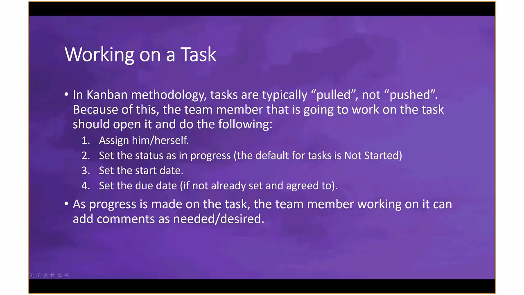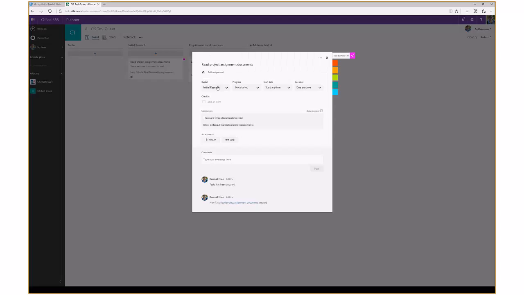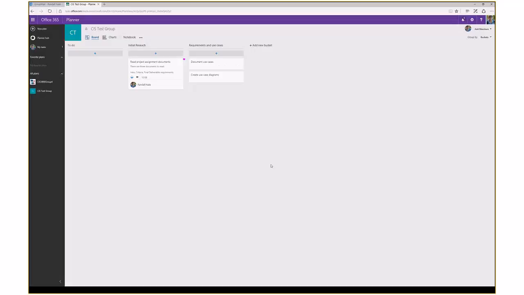So let's go look at what that looks like. I'm going to go into this task, right? So let's click on it and add an assignment. Here I've assigned myself to this task, and then I go from not started to in progress. I'm going to start on it today, and I want it to be finished by the 8th, right? And so there we go. Once I click off of it, you can see my Kanban card here on my Kanban board, which is what this is called, by the way. You see the board view.